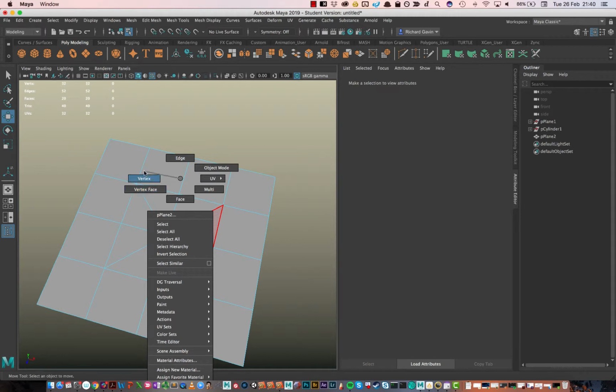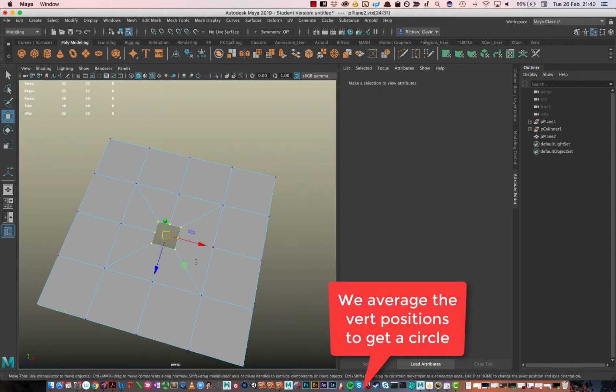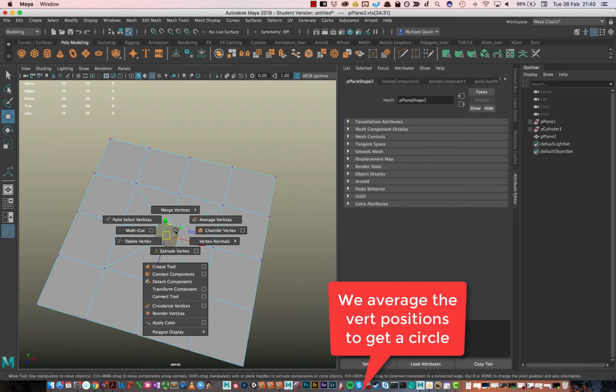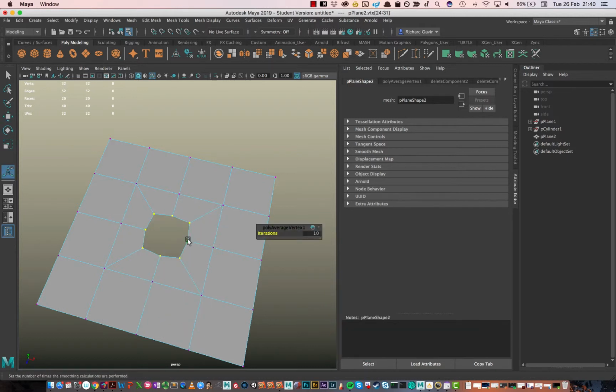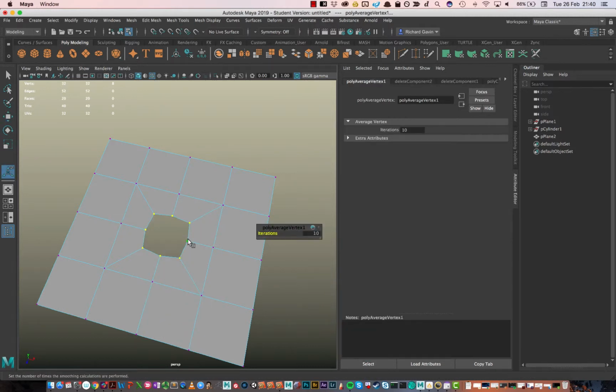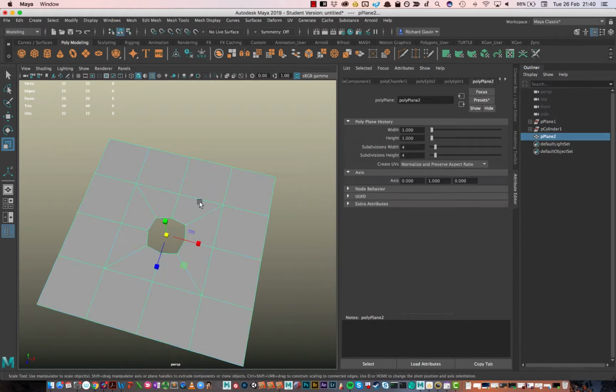And now I'm going to go to vertex. I'm going to select all these verts in the center here. I'm going to hold shift and right click, and I'm going to go to average vertices. And I'm actually going to hit G, and the G hotkey will repeat the last command. I'm going to hit G again and G again and G again. Now I'm going to hit R for scale, and I'm going to scale in a little bit. Okay, and then I'm going to go back to my object mode. And I'm going to hit 3 on the keyboard.